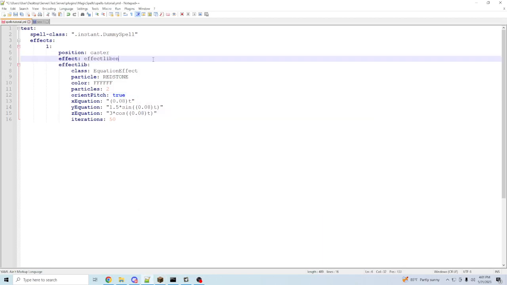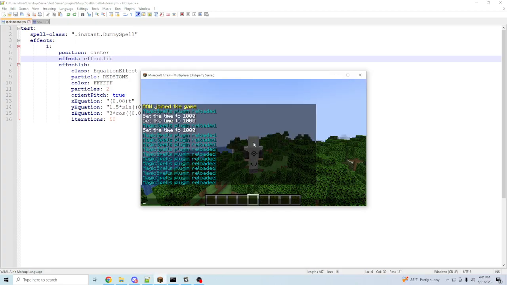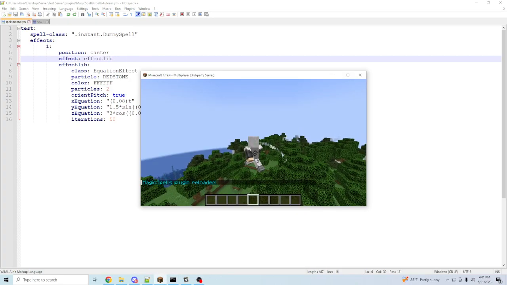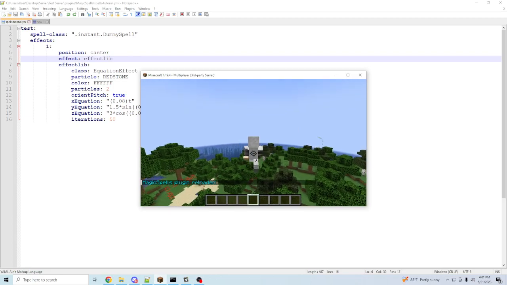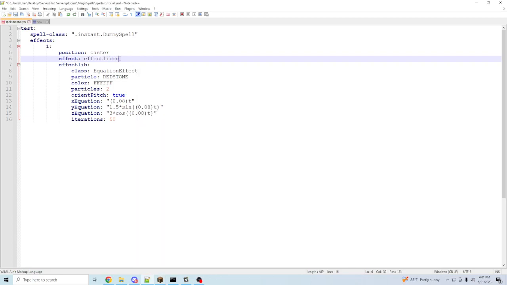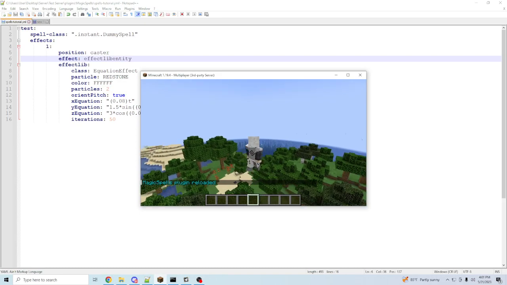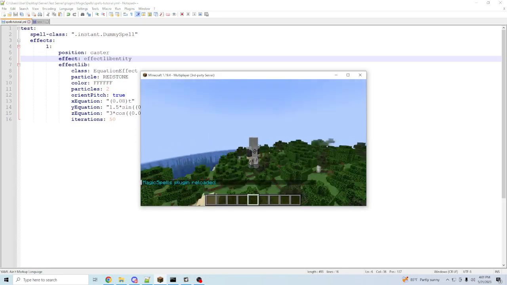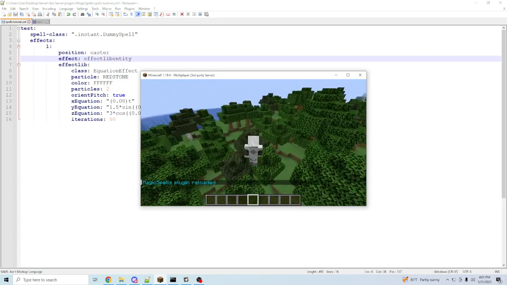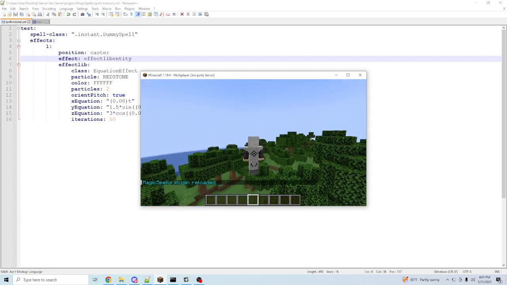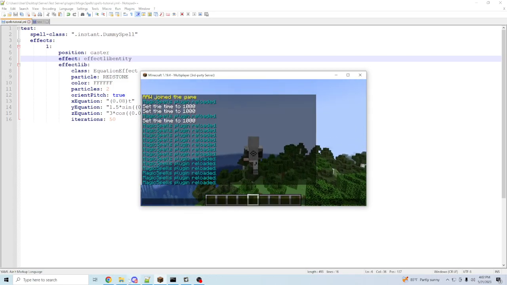And that's because I changed it to effectlibentity. So notice here, if I put effectlib here, and then I walk away from it, it's going to continue in that same position. But if I put effectlibentity here, and I move, look what happens. It moves with me. Pretty cool, huh? Alrighty. But yeah, that's basically equation effects.